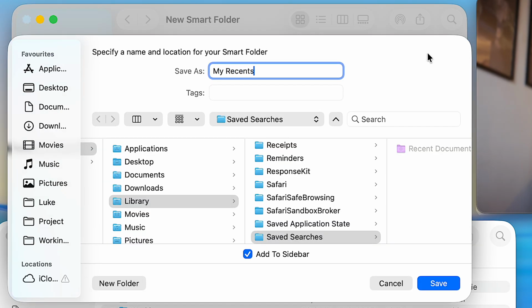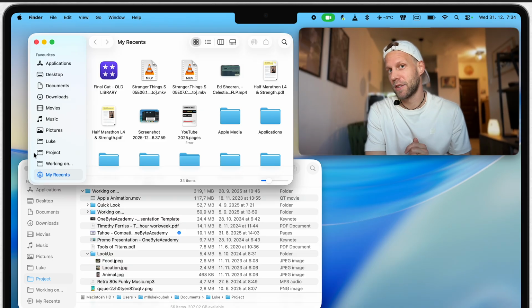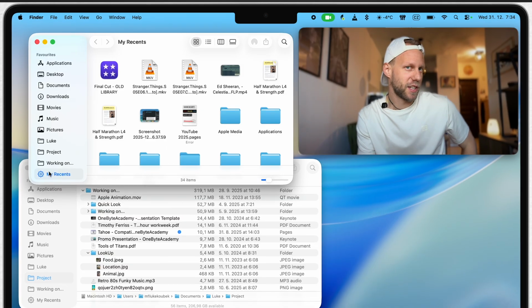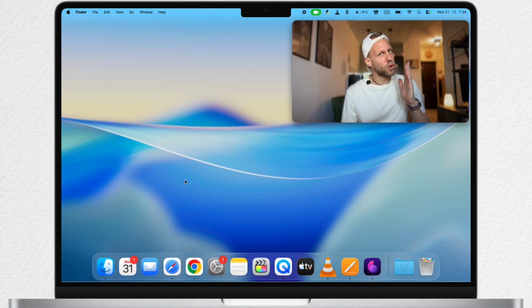And in the Save dialog, make sure to tick on Add to Sidebar. Now you will have quick access to your new Recents folder in the Finder sidebar. Now I think we have cleaned it up quite nicely and we have a more functional Finder window with all of the extra settings around. So I can move between all of my files much easier.